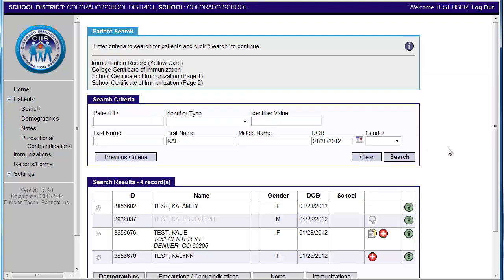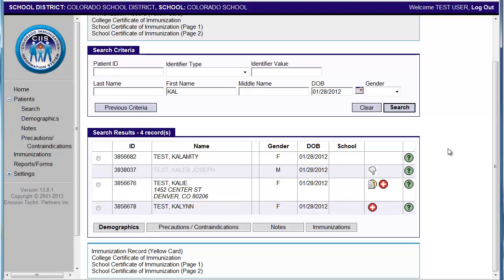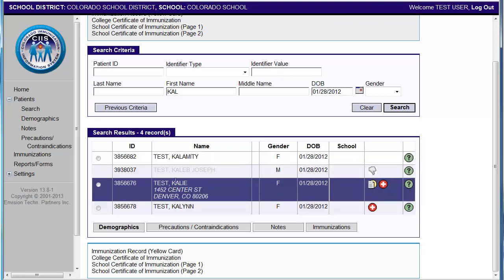The search results screen will bring up a list of all the children with similar criteria. It will show CIIS ID, name, gender, date of birth, and school for each child returned in the search. If there are a large number of entries returned in the search results, you can add additional information, like more letters of the first or last name and the date of birth, to reduce the results list. If there are over 100 patients returned in the search results, you will see an error message asking you to include more search criteria.